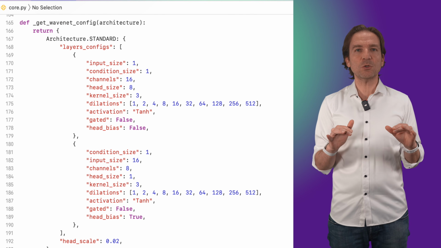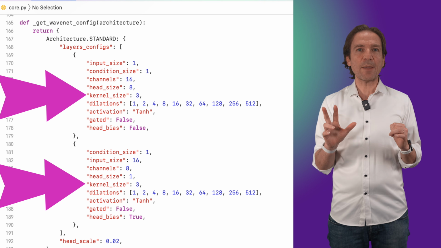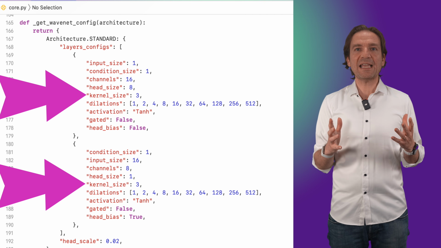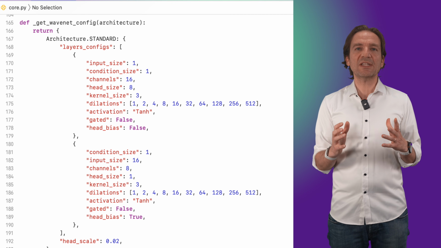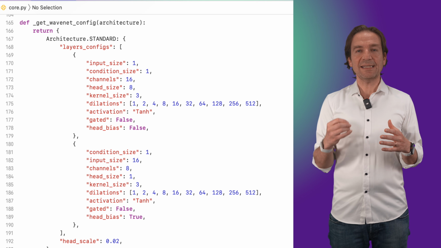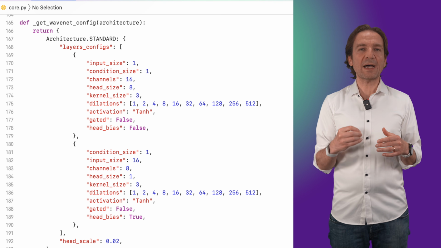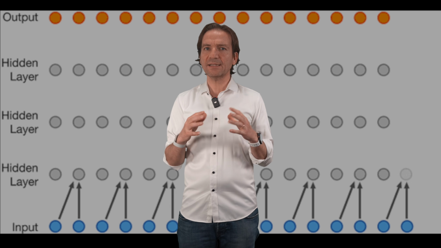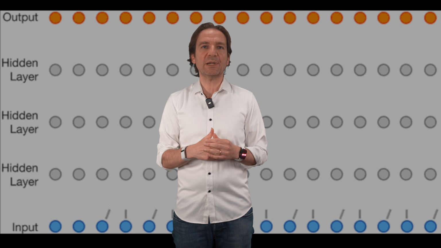Each layer in the network looks at the signal through a filter that's 3 samples wide. That's the kernel size. And here's where a clever trick comes in: dilations. The first layer looks at the 3 adjacent samples, the second looks at the 3 samples spaced 2 apart, the third spaced 4 apart, then 8, 16, all the way up to 512. This lets the network look back in time without using too many parameters.